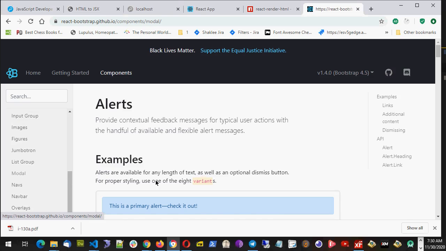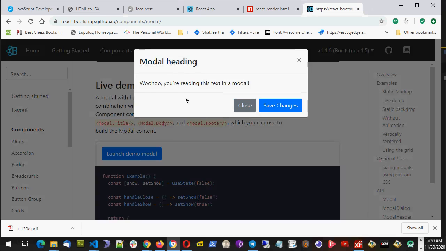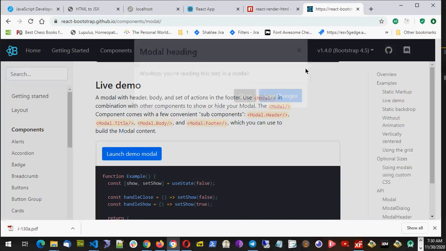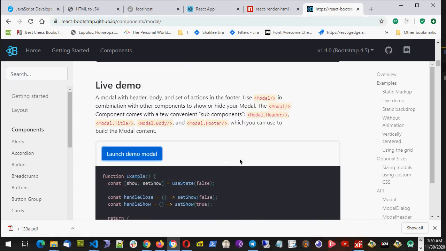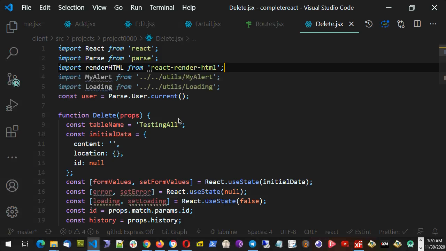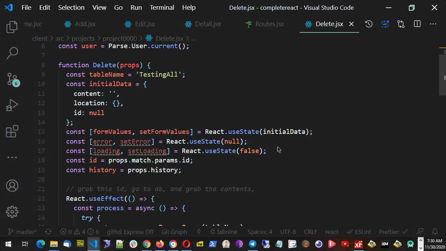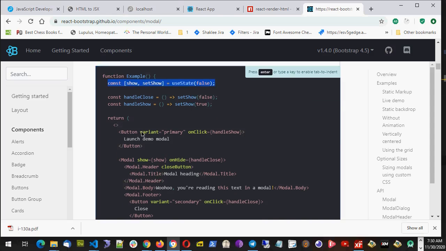So I'll go to this model. So model will be like this. So when I click, here I will give the user the confirm box whether he wants to delete or not. So I want something like this. And to build this kind of model, I have to create this constant value called show and set show, which is initially false. So let's create this constant show and set show, because we have to display the model.